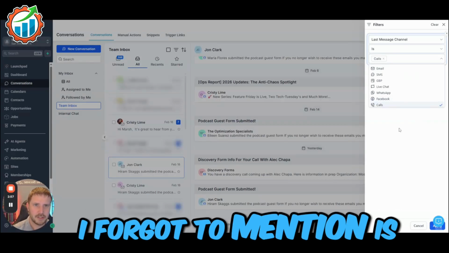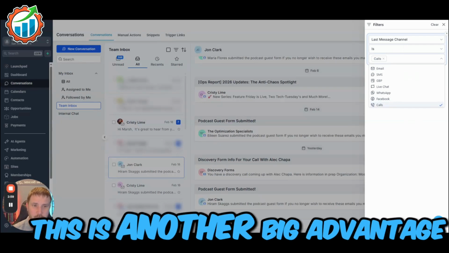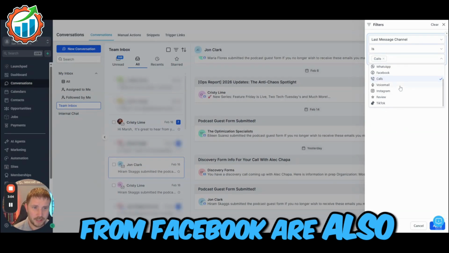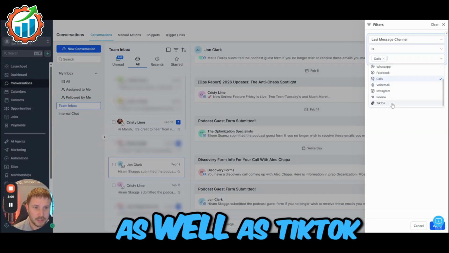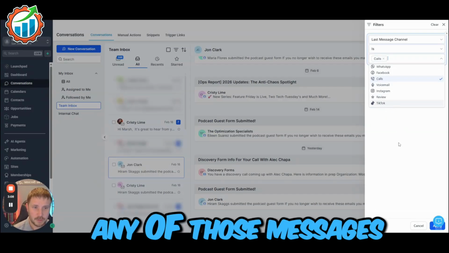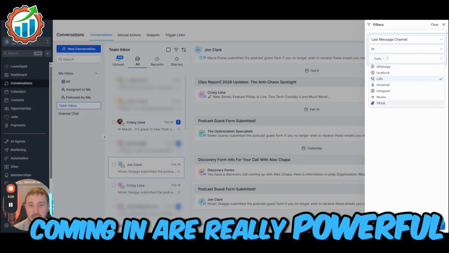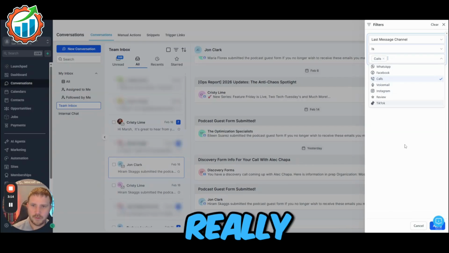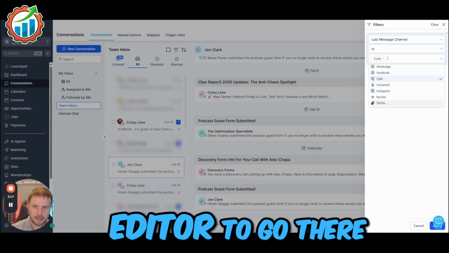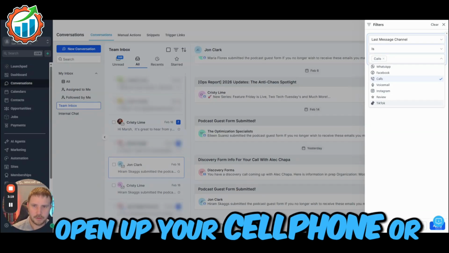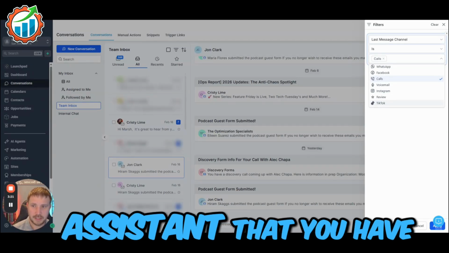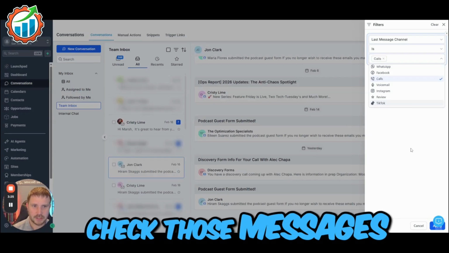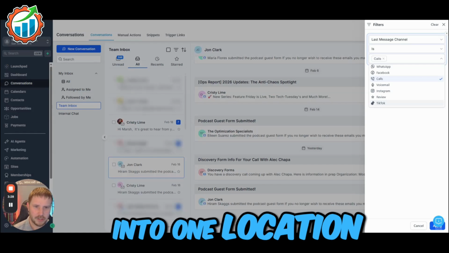The other thing that I forgot to mention is in this universal inbox, this is another big advantage. Messages that come in from Facebook are also in here, Facebook and Instagram, as well as TikTok. So any of those messages coming in are really powerful. If you want to filter down to just voicemails, you can do that too. And so really, rather than having to open up your email editor, open up your cell phone or some type of messaging assistant to look at those messages, open up Facebook to check those messages and so forth, all of that comes into one location.